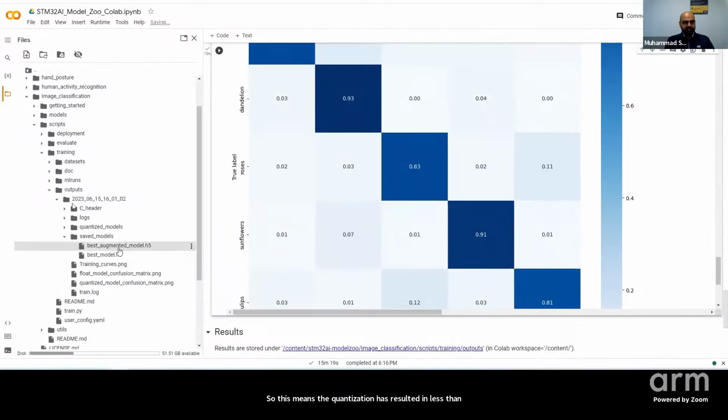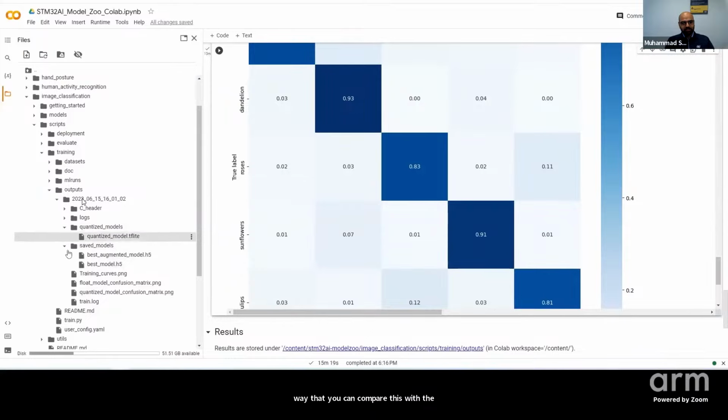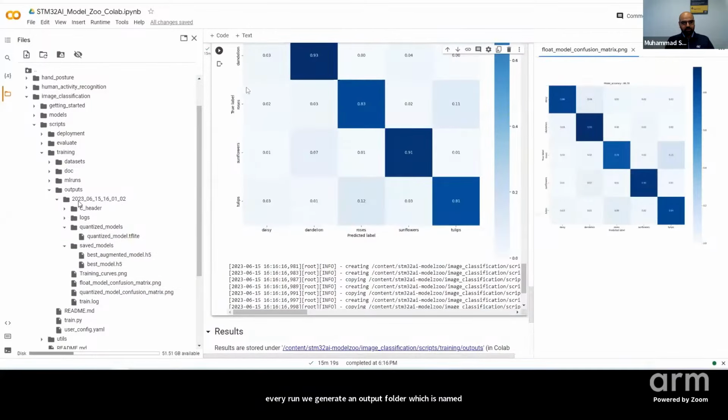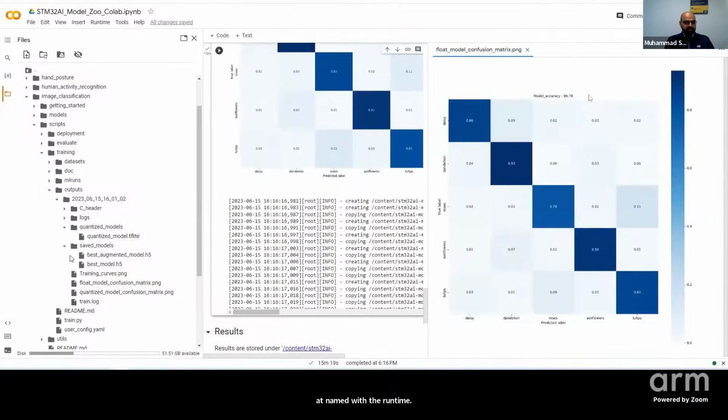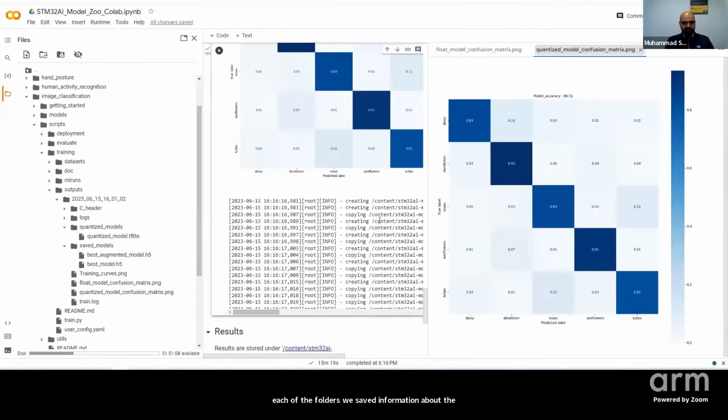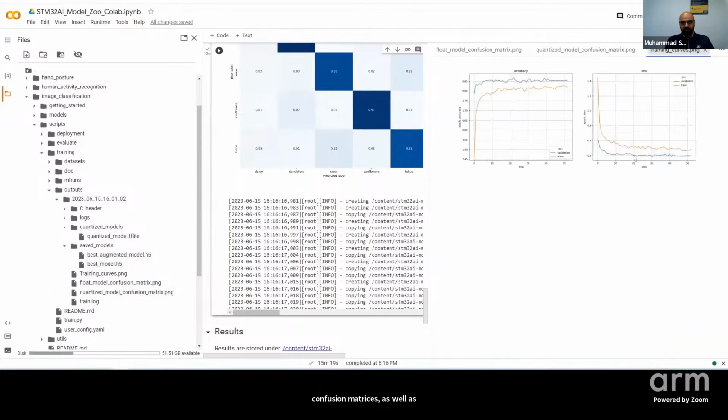Each of the runs, as I described before, is created in a way that you can compare this with the new runs. And at every run, we generate an output folder, which is named with the runtime. So here, for example, this was launched at this time. In each of the folders, we saved information about the confusion matrices as well as the accuracy and the loss chart for the training history.